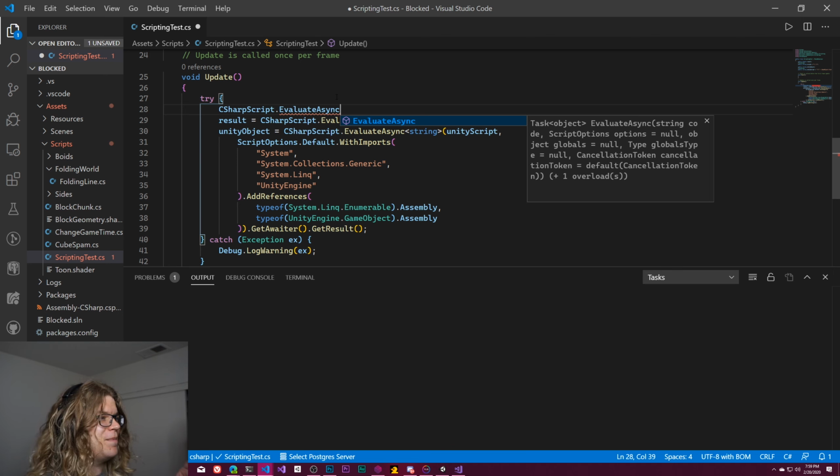Don't do that. If you have a button or something, you can just await and then use the event and call it back and do all of that. And you don't need to block your update loop to compile scripts. That's probably not what you want to do.